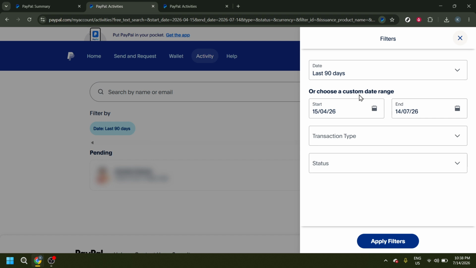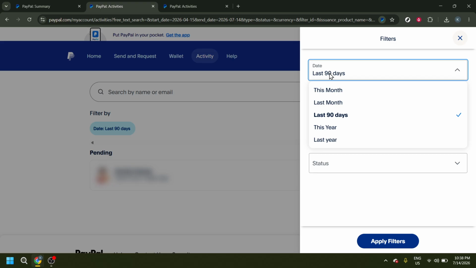Inside the filter options, click on Last 90 Days. This is the current date range setting shown in the filter area. Selecting it opens the available time range choices so you can change the period you want to search through. Next, click on This Year.